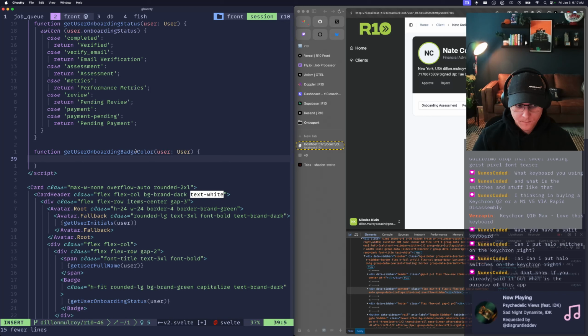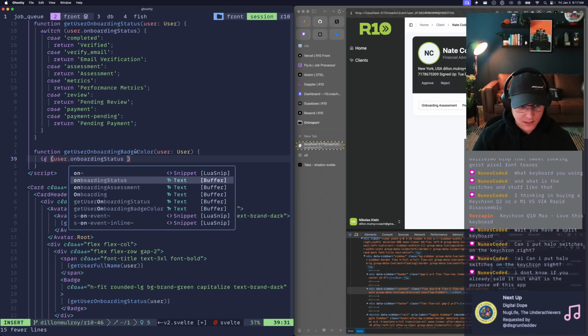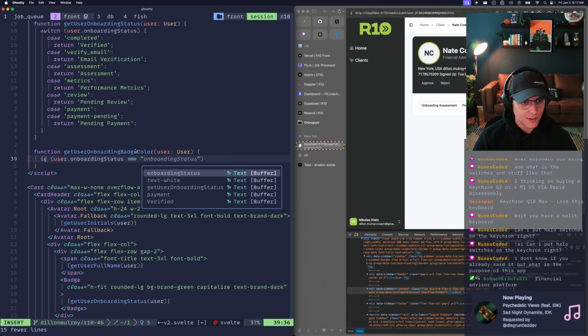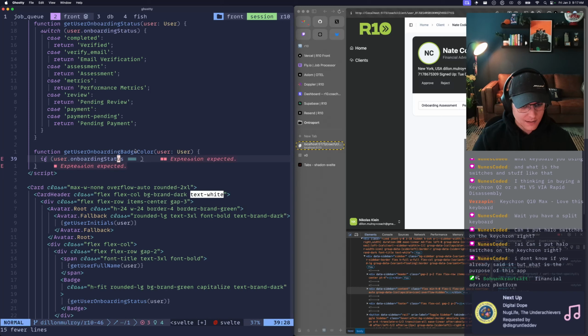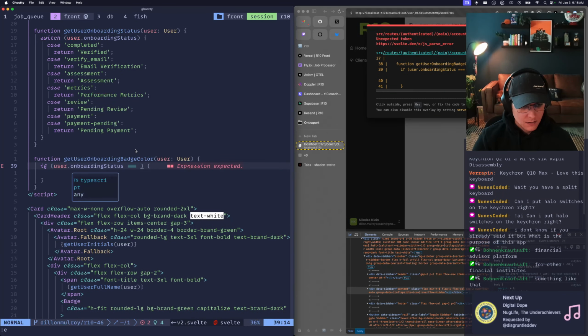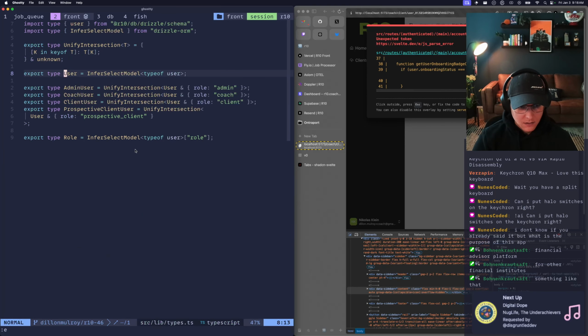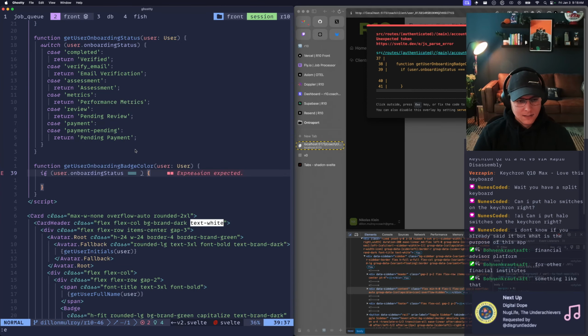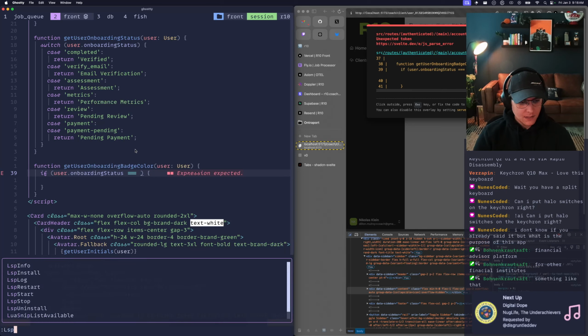We'll do if user.onboarding status is equal to... like, why am I not getting my autocomplete here? That's so annoying. This is most certainly a known type that is not any. Onboarding status, it's statically typed strings. LSP restart.